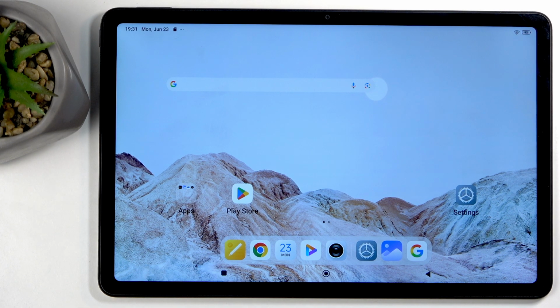Welcome. In front of me is a Redmi Pad 2, and today I'll be showing you how you can enable your Do Not Disturb mode.